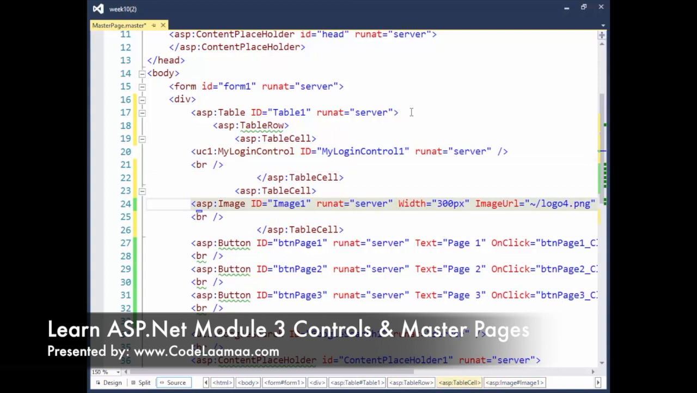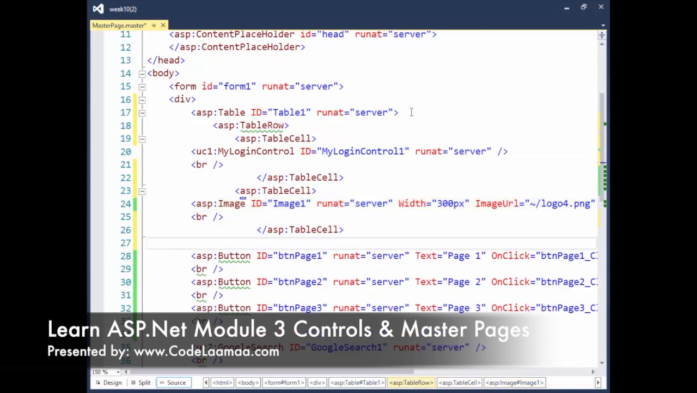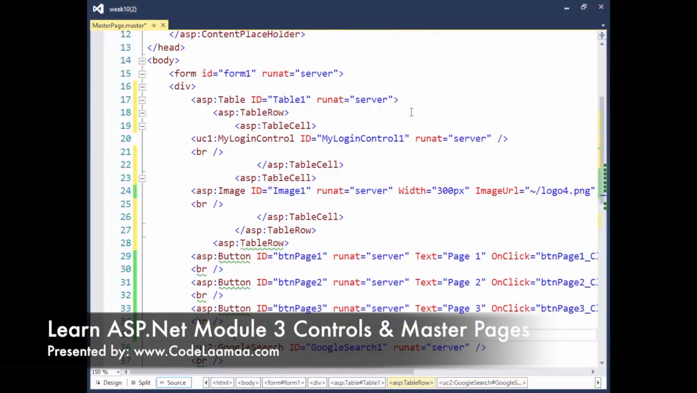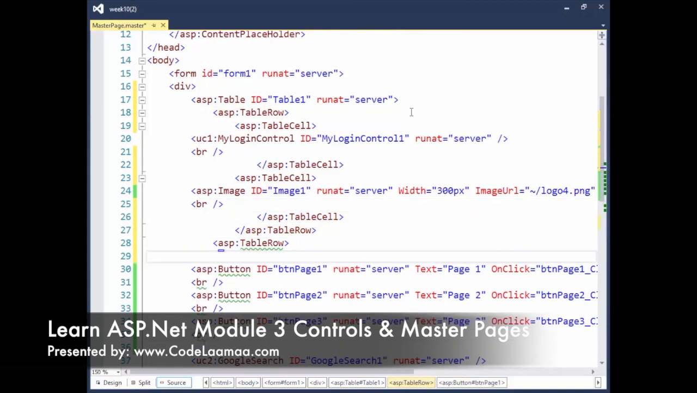I'm happy with this row, so I'm going to close off the row and open a new table row. And cut that out. And so I have page 1, page 2, page 3 buttons. Well, I got to open up a cell first for the table row. So I'm going to open up a cell, so ASP table cell. Close that table cell. So page 1, 2, 3, Google search.